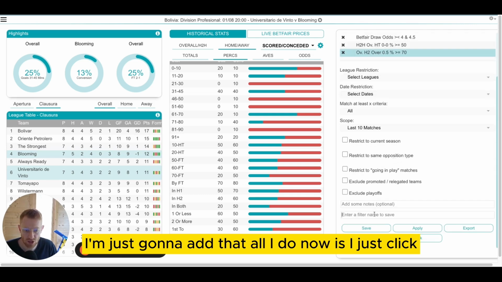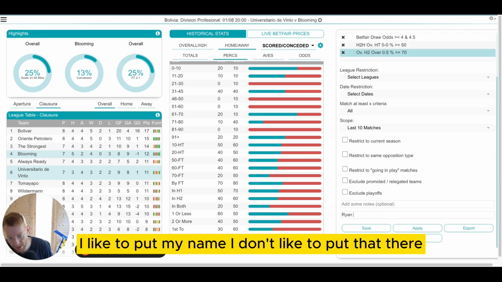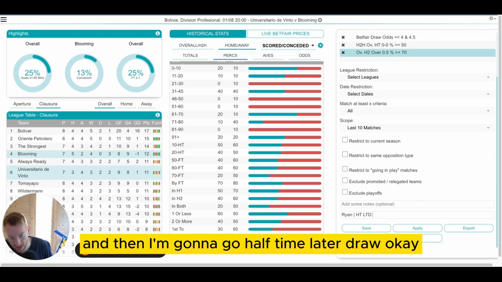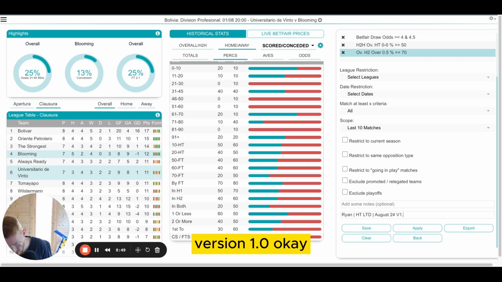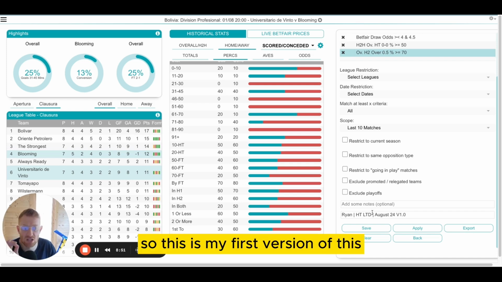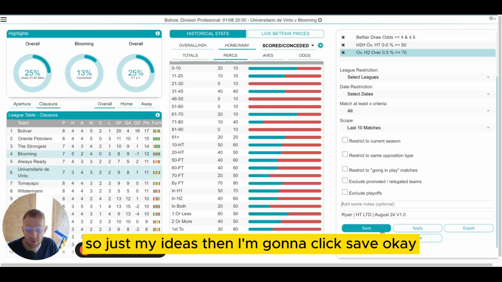All I do now is click, now how I like to save my filters, I like to put my name, and then I like to put that there, and then I'm going to go halftime lay the draw. Okay, and then I'm going to put another line, and I'm going to put August 24 version 1.0. Okay, so this is my first version of this. And then I'm going to add some notes about it. So just my ideas. Then I'm going to click save.